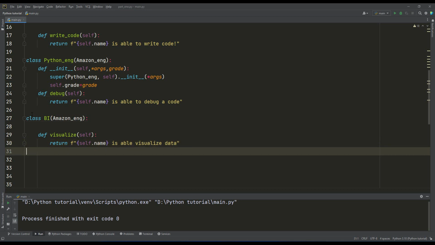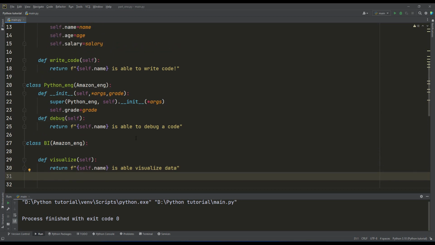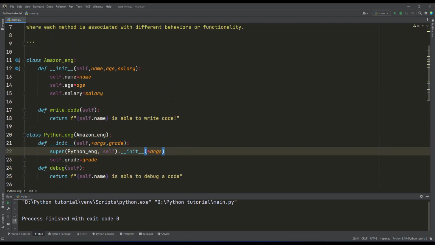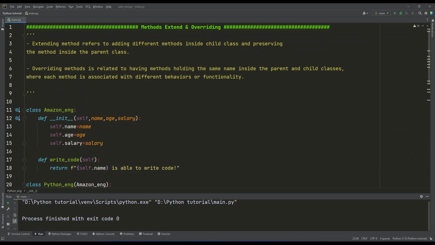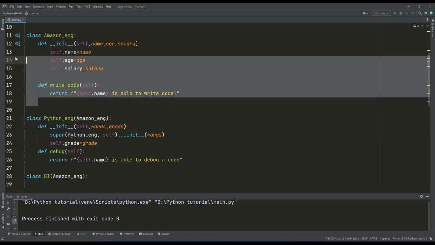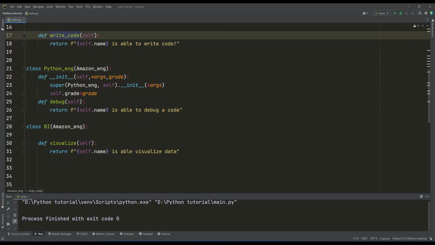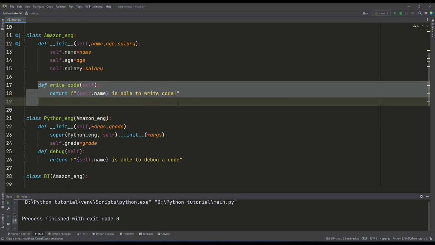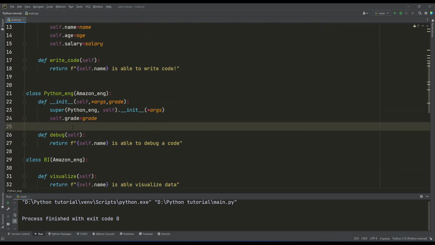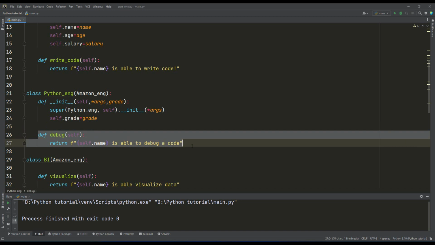Okay, now we have two child classes, one with attribute overriding. In general, let us recap the meaning of extend: it refers to adding different methods inside the child class. We have a method related to the parent class, which is write code. I did inheritance, meaning that write code will automatically be inserted inside the Python engineering class, and I extended it. I extended the method by adding debug, which is a new method. So method extend refers to adding a new method inside the child class.